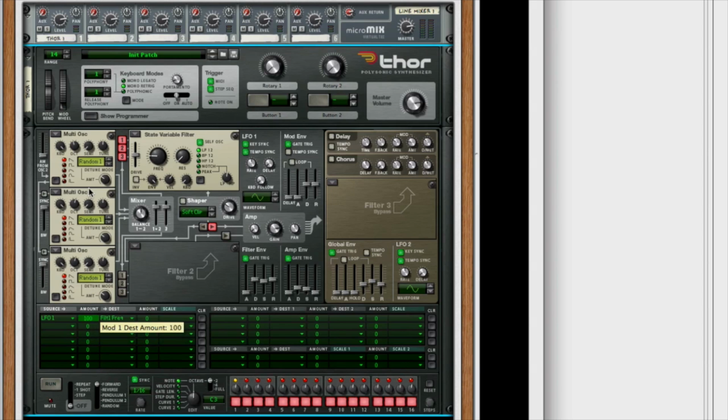Move the amount all the way up to 100. When you move this filter frequency, you will then hear the wobble. You should now have a sound somewhat like this.